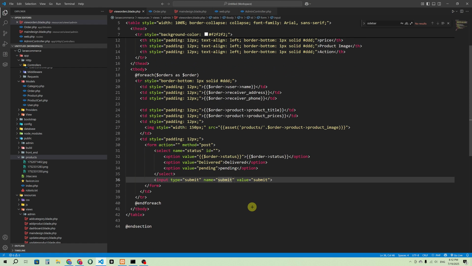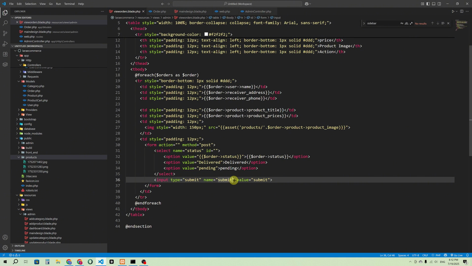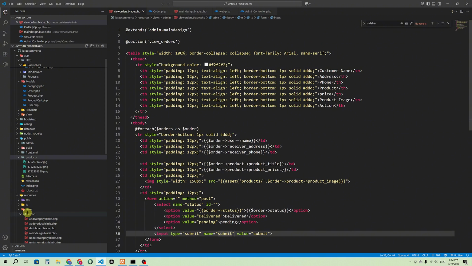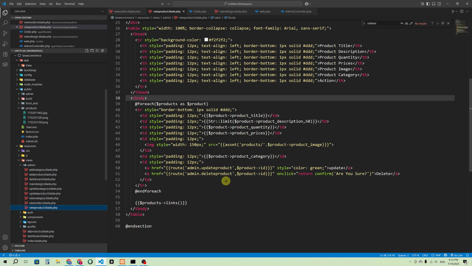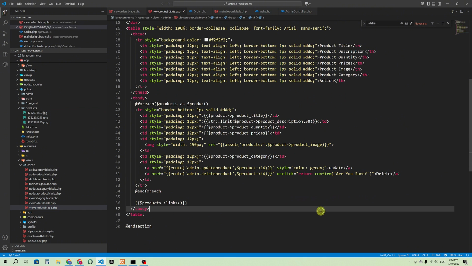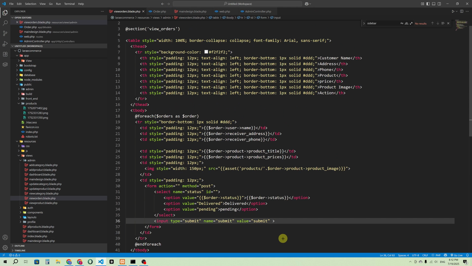Okay, and let's say accidentally admin clicks here delivered and clicks on submit, so the status will be changed. So we'll not do this. We'll actually add here an onclick option. So what I'm going to do, I'm going to actually go to the views and then admin, and here we have delete product. If I go to the view products, let's say, here we have an onclick function. So I'm going to copy this onclick from here. So let's copy it. Let's go to our view, and here we'll actually add it.